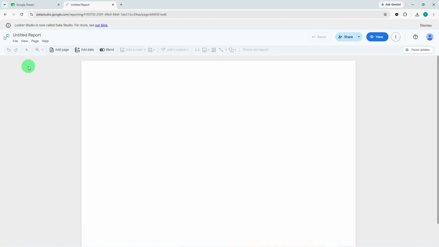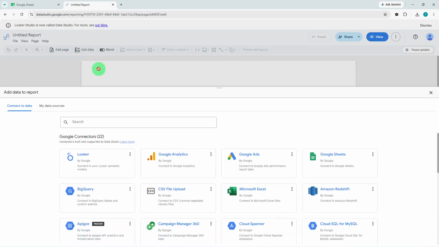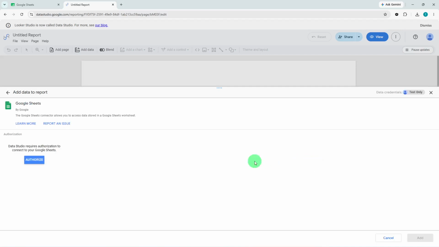Open Looker Studio in your web browser, sign in with your Google account, then click the blue Create button and select Report from the drop-down menu. When the Add Data to Report window appears, scroll through the list of connectors until you find Google Sheets and click it. You'll be prompted to authorize Looker Studio if you haven't connected a Google account before.